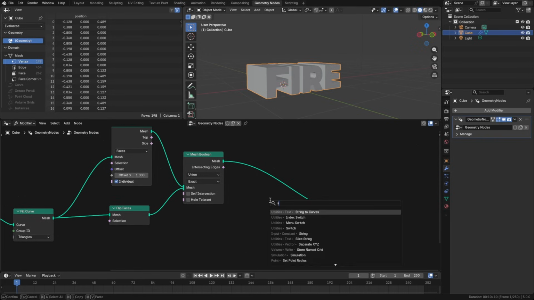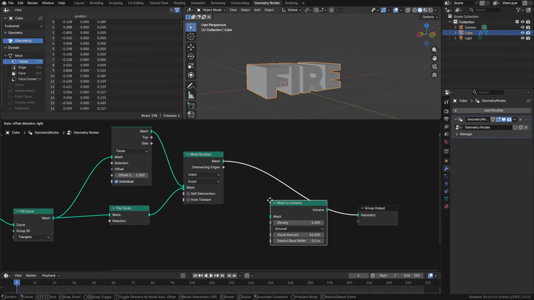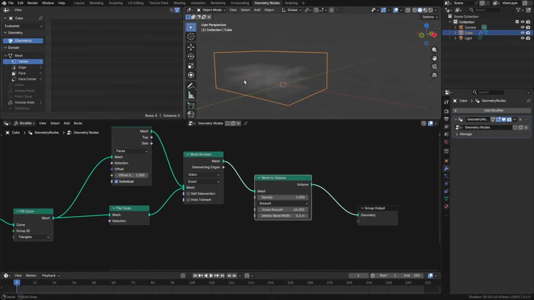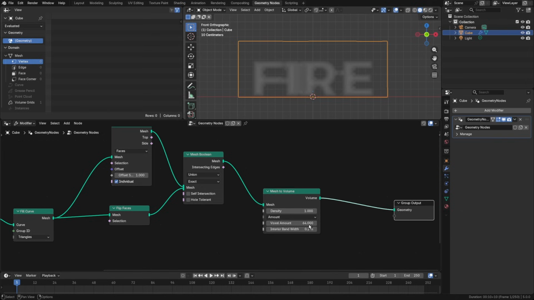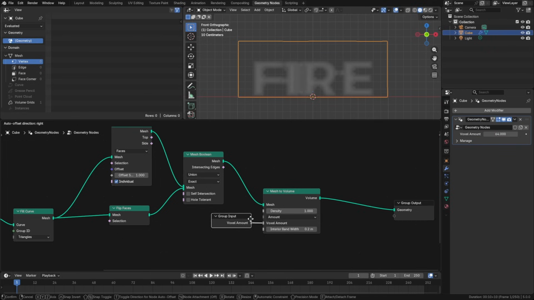So let's Shift A to bring in a mesh to volume node. And that converts that 3D text into a volume. You can sort of see it there, but we can play around with the voxel amount and we might change this frequently as we're designing this. So let's drag this out into a group input here. And that gives us access over here in the geometry nodes panel.